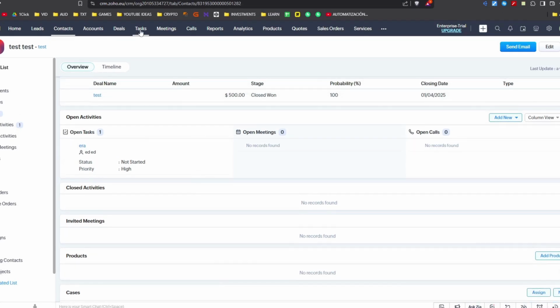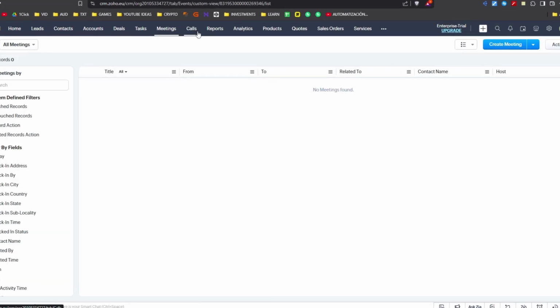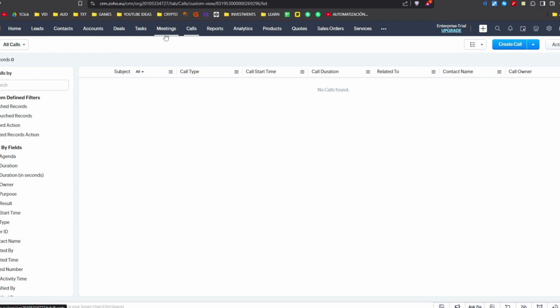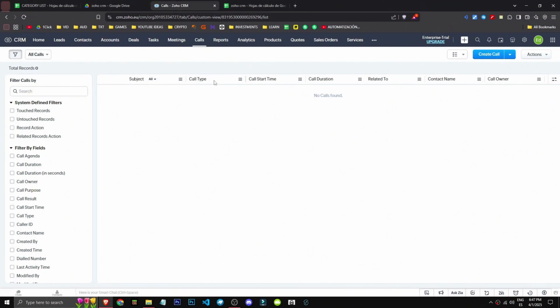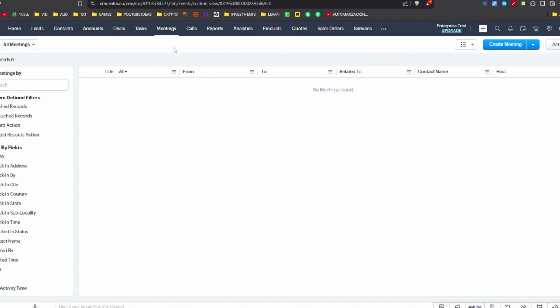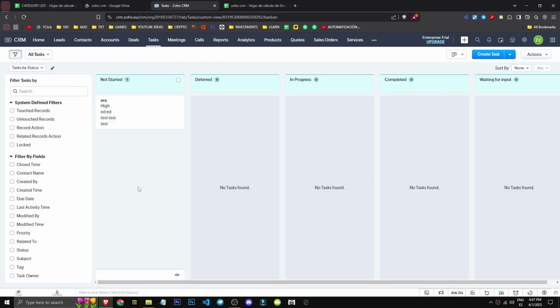As you see, we can schedule a task, meeting, or call the same way, okay? They're all similar, right? So go to meetings or calls. It works pretty much the same. Here's info on call type, start time, duration, related contact, owner, okay? Who should make that call? Everything works the same. The meeting and tasks work exactly the same, okay?